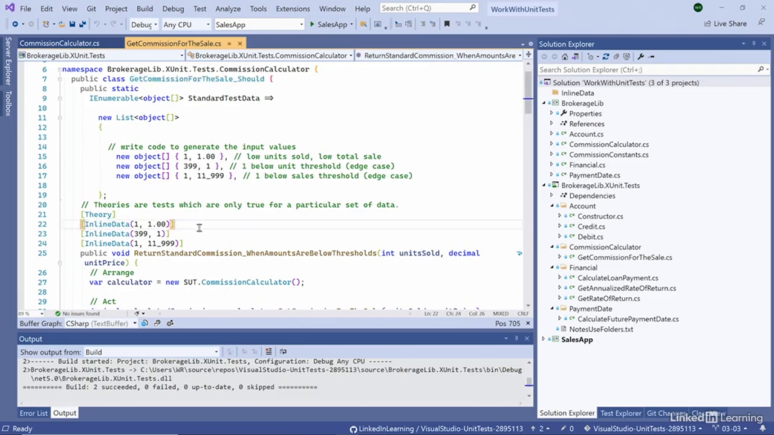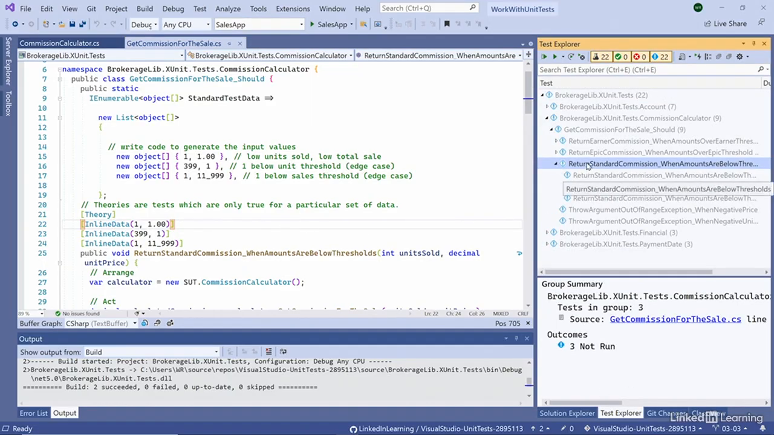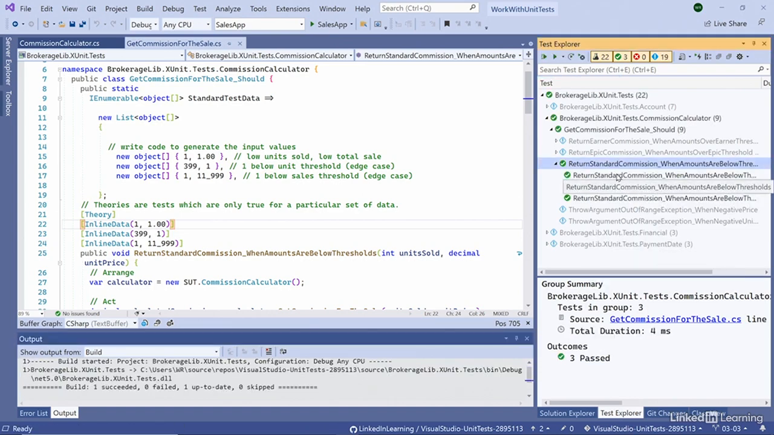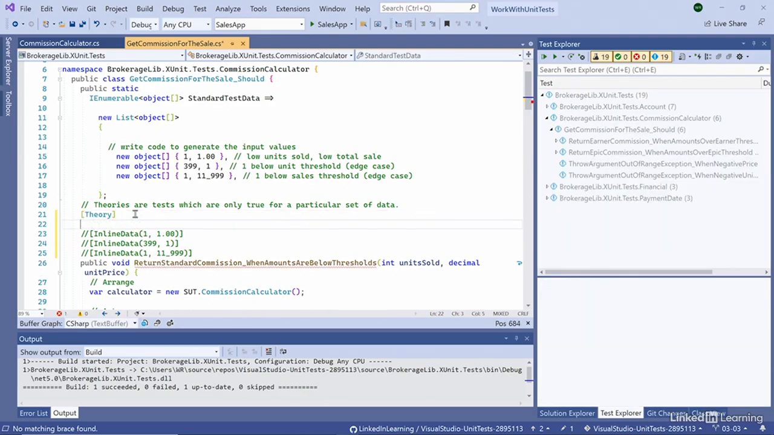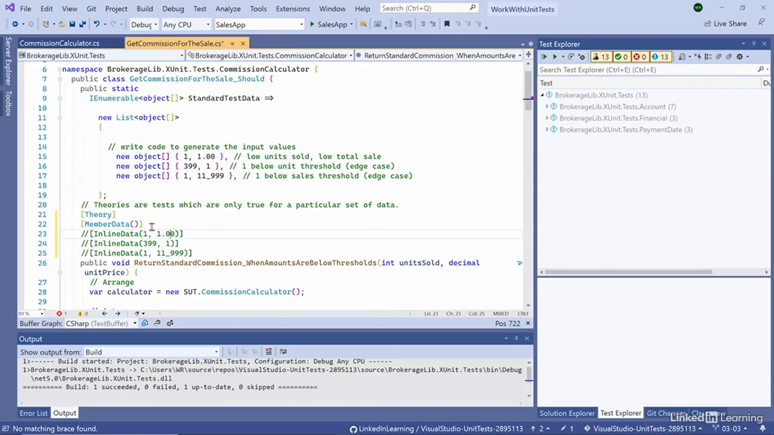And it's going to be data for this method, return standard commission when amounts are below threshold. Currently, I've marked this as a theory, and I am providing 3 bits of data through inline data. This means that when I run the test, I should get back 3 results. That's what I'm expecting, and I have 3 green passing tests. And now what I'll do is I'll comment out these 3 lines, and I'll substitute another attribute called member data. Now I have to tell it where to get the data. What's the property or method name?